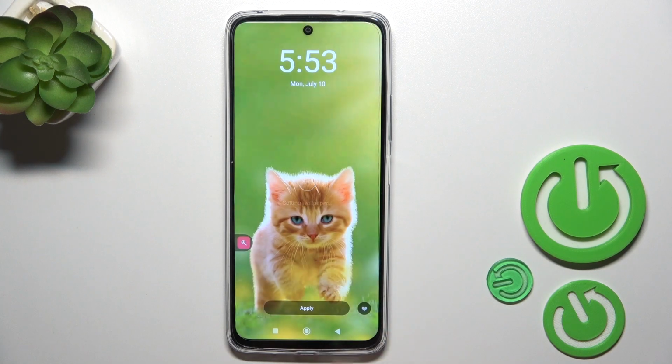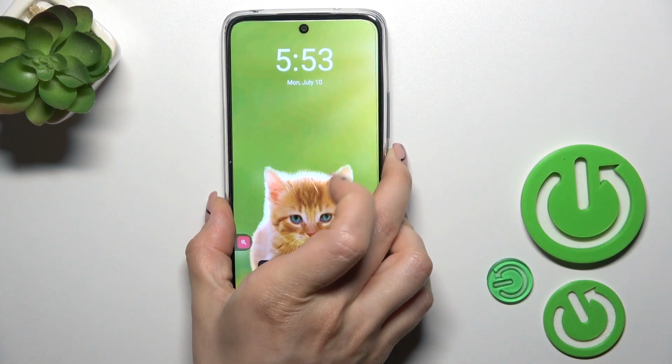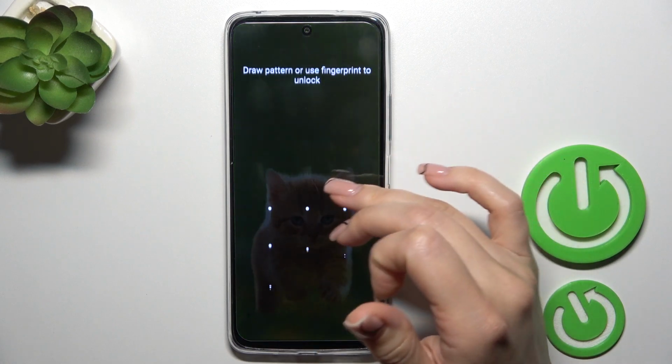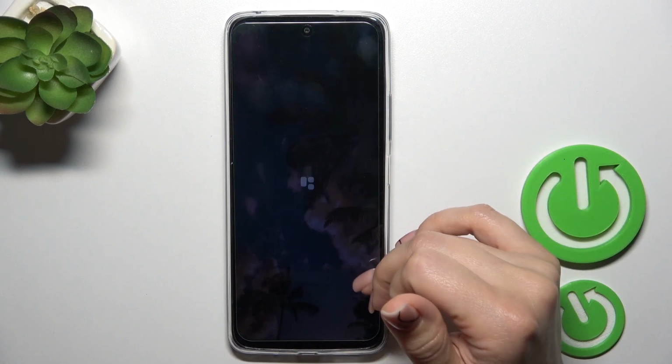You could turn on or turn off also the wallpaper carousel. So that's it. Also we get one more way how we could do that.